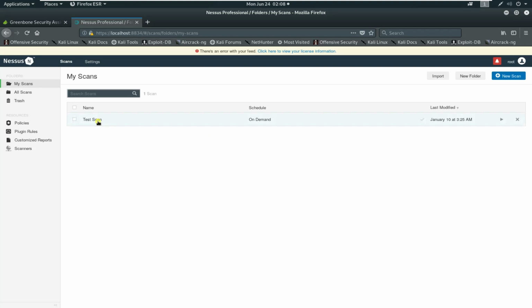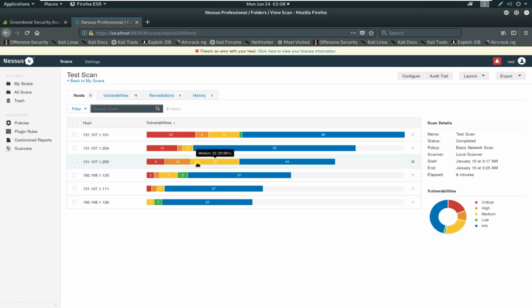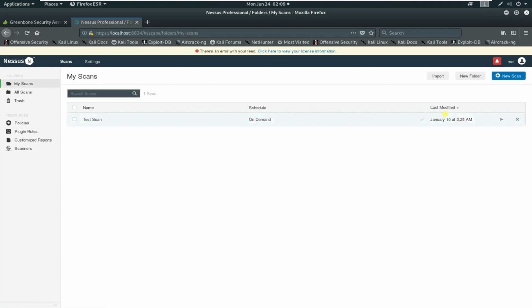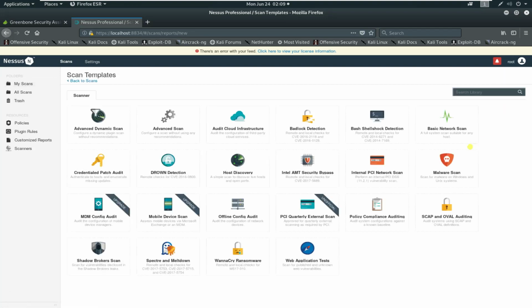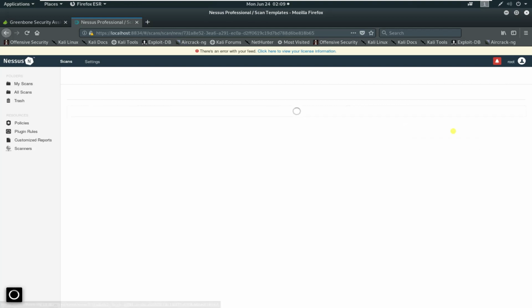So an example of the scanning result is this one. I scanned this in January, quite a long time ago. I mean, quite a few months ago. It was a few months ago that I ran the scan task. So you can create a new scan by selecting new scan here. And then you can select, let's say, basic network scan.